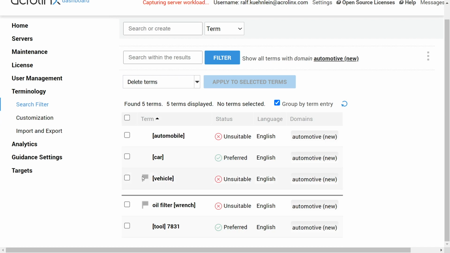And I created some terms here now. So I said that automobile, car, and vehicle belong together, so they are grouped. You see here, those check marks show that they're grouped together. The line here represents that they belong together. And automobile is unsuitable, car is the preferred term, and vehicle is another unsuitable term.